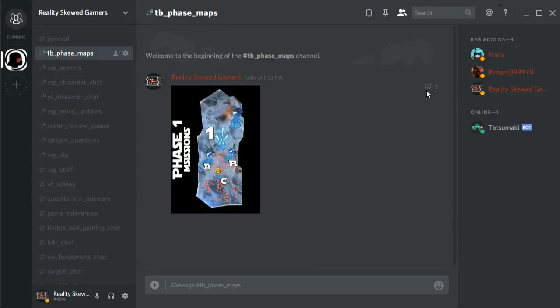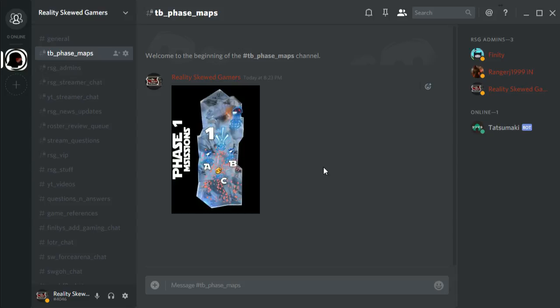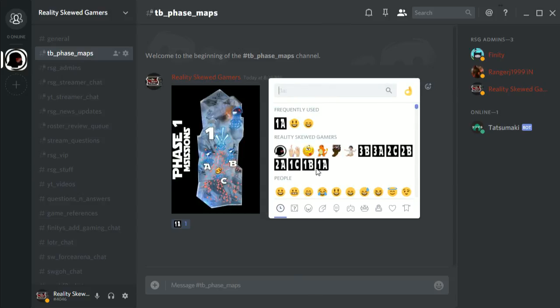On the right side here, you'll see that there's this little smiley face icon, and this is to allow you to add reactions to this particular phase. So what you'll want to do is then add under the image the emojis that correspond to the combat missions available in that phase. So phase one has 1A, 1B, and 1C. So I will go ahead and add 1A, 1B, and 1C.